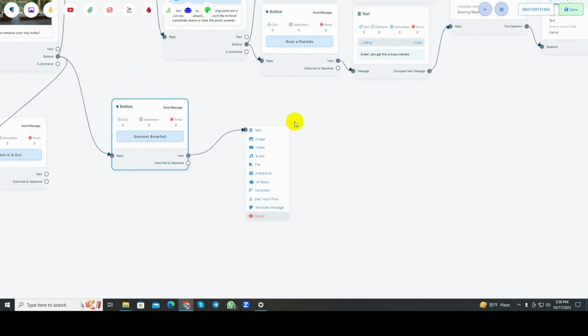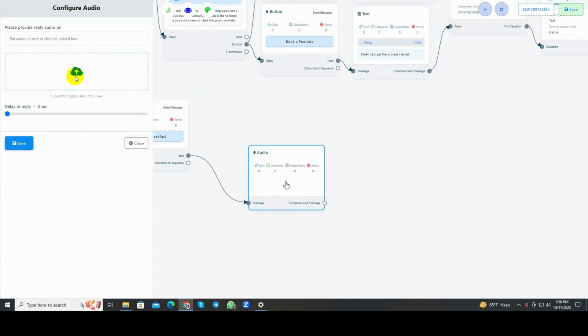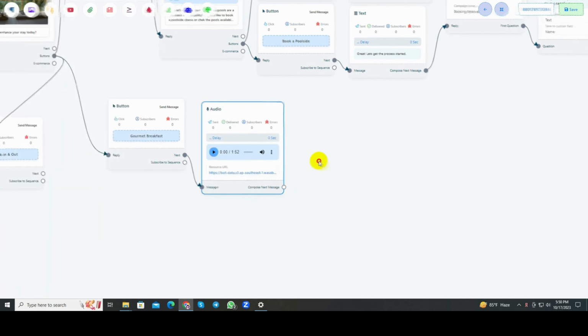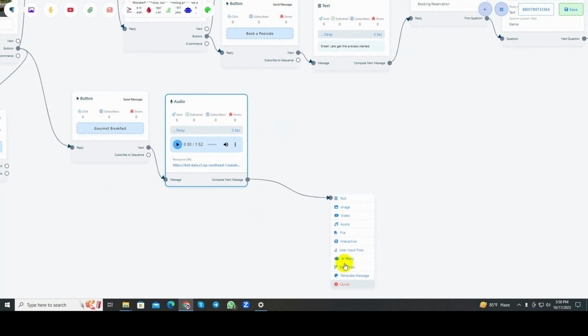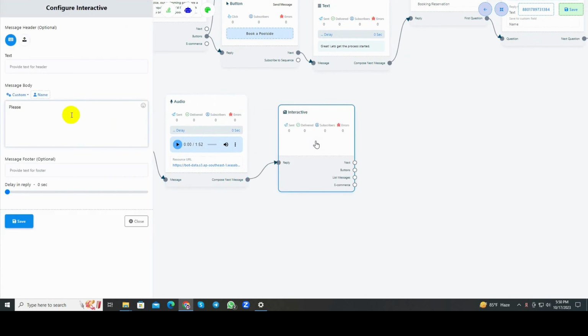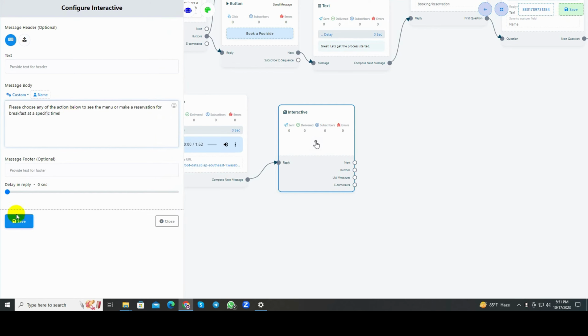You can just click from next and add the audio, or you can just drag and drop the audio element from the menu, and I'll go ahead and add an audio file. So if the user clicks Gourmet Breakfast, they will be sent this audio, and after that, I'll use another interactive and write, please choose any of the action below to see the menu or make a reservation for breakfast at a specific time, and save it.